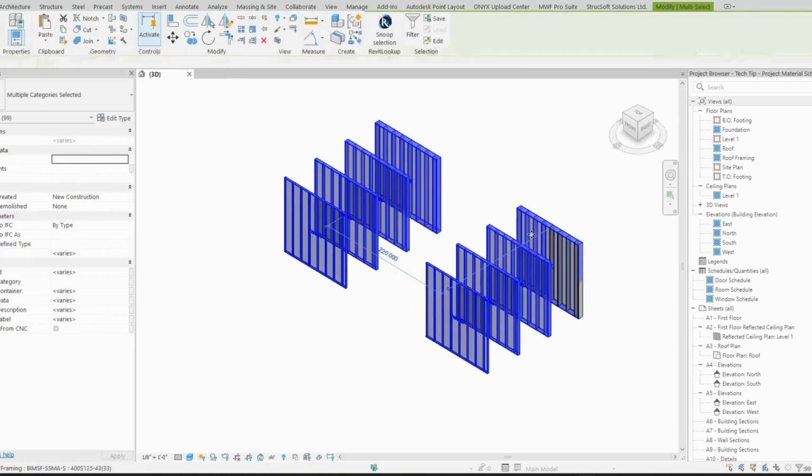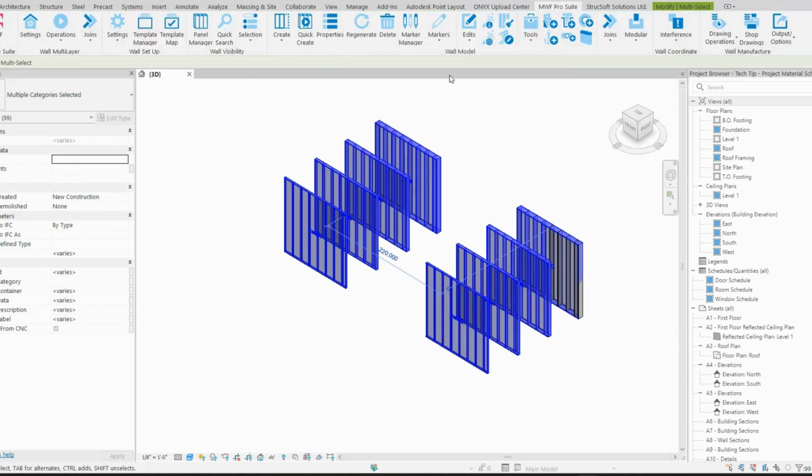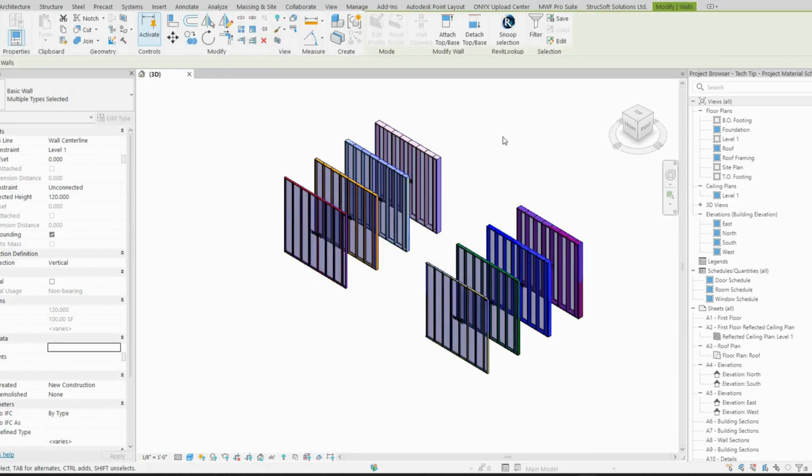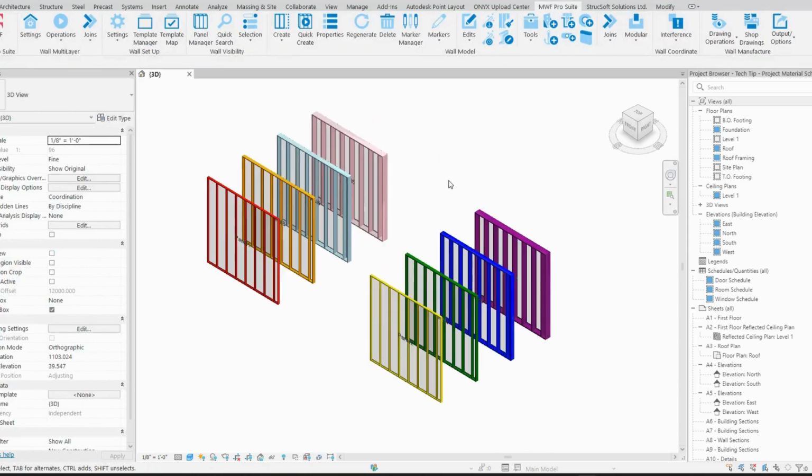For now, I'm going to click OK, and to apply the color scheme, as these are existing panels, I will need to select them first of all, go to MWF and regenerate. Okay, so once complete, you can see we have a variation of colors applied to these panels based on the different family types we have available.